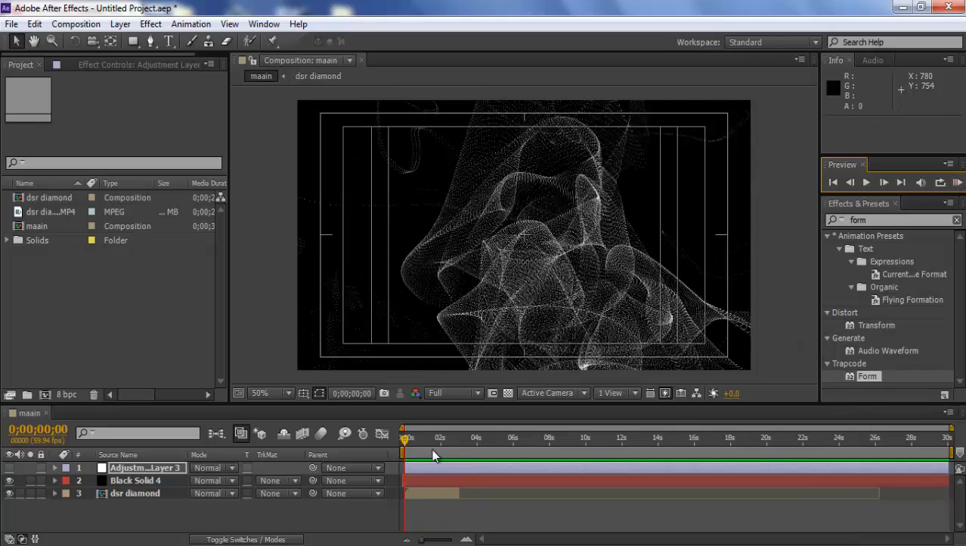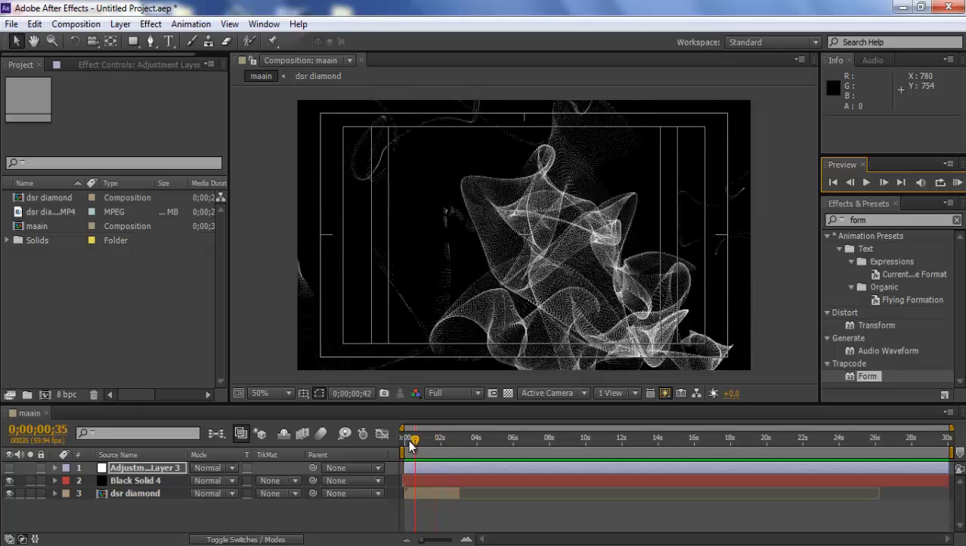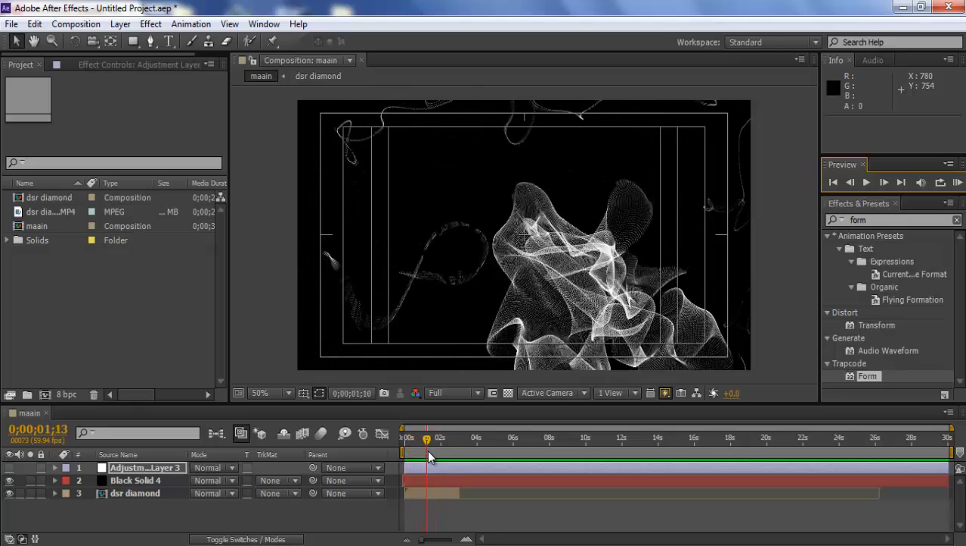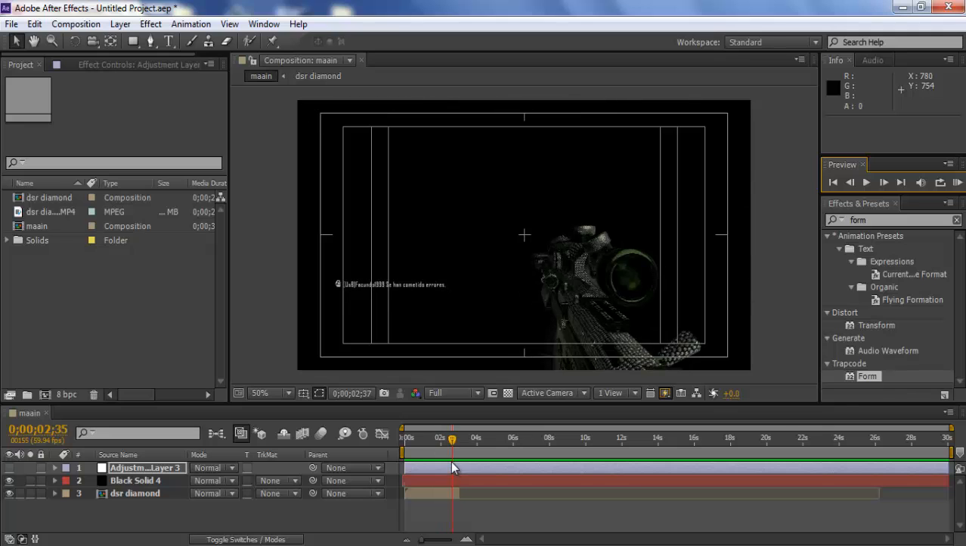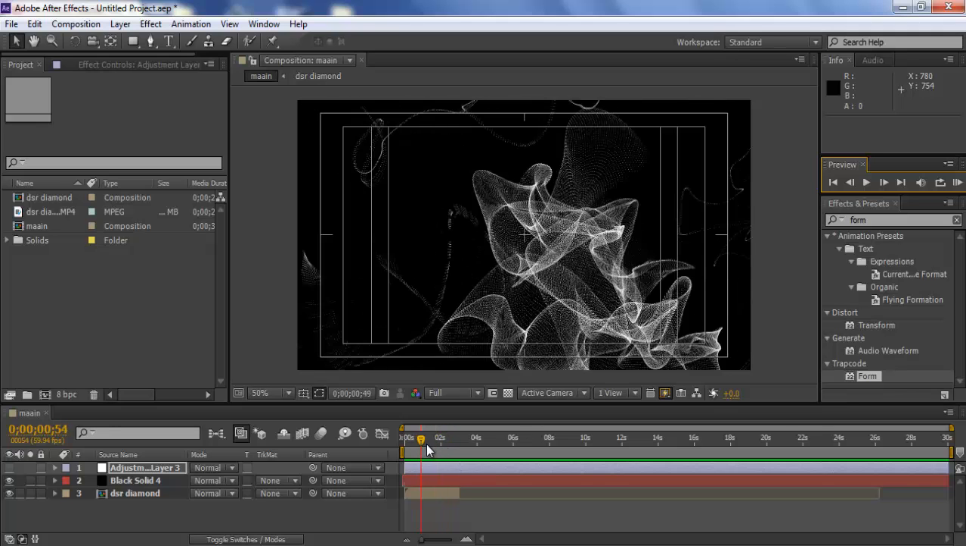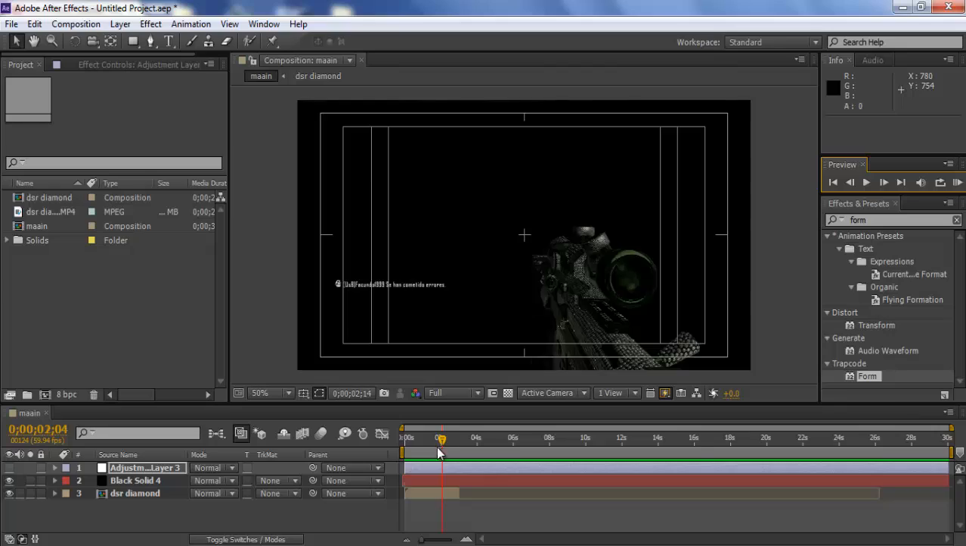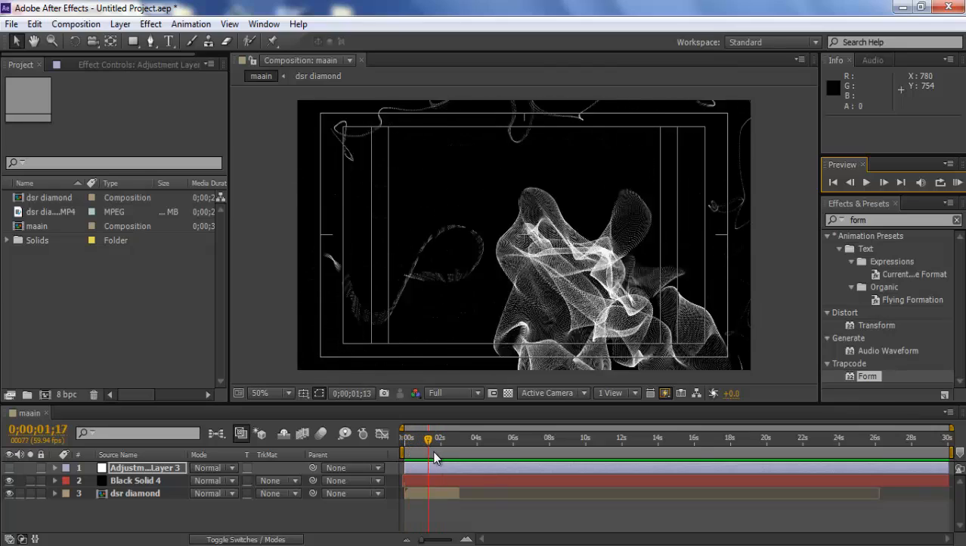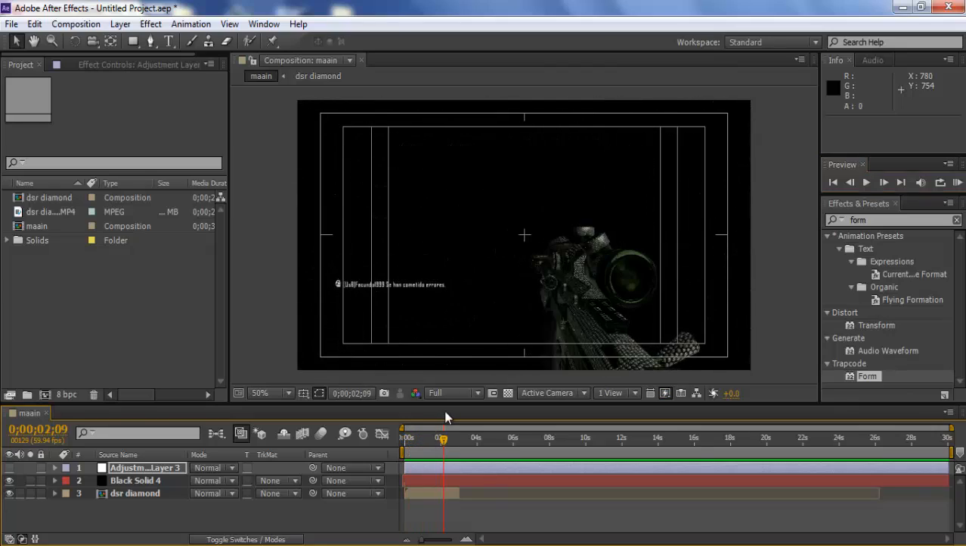It looks really nice, and you can put this onto a clip, but I didn't, just to show you how to do the simple basics of it. It would look a lot better on a clip, like a gun, as they're about to shoot. Let's get straight into it.